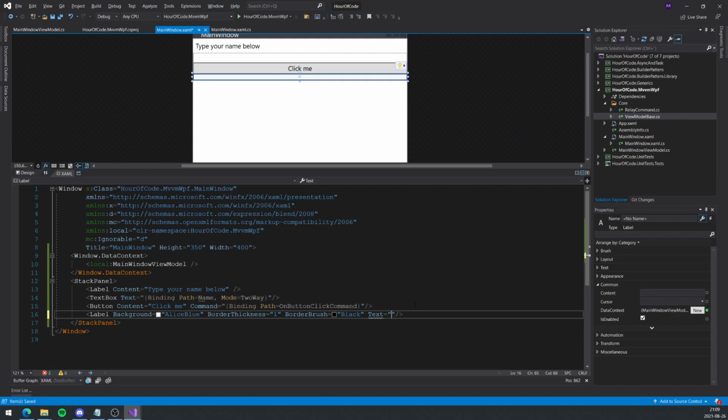It's being annoying today. Wait, why isn't this working? Oh, because it's called content in labels, of course. Binding path, we'll use the greeting variable for this. So we'll bind this to greeting.